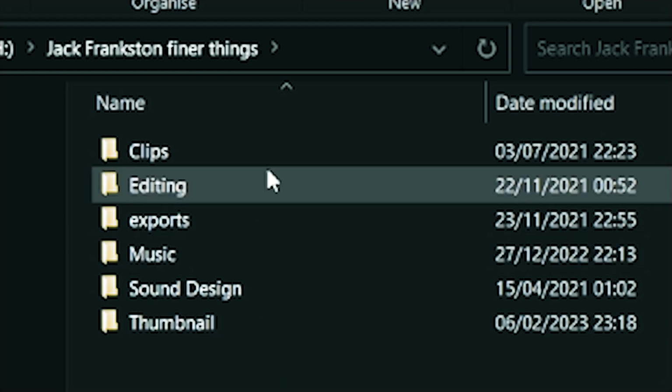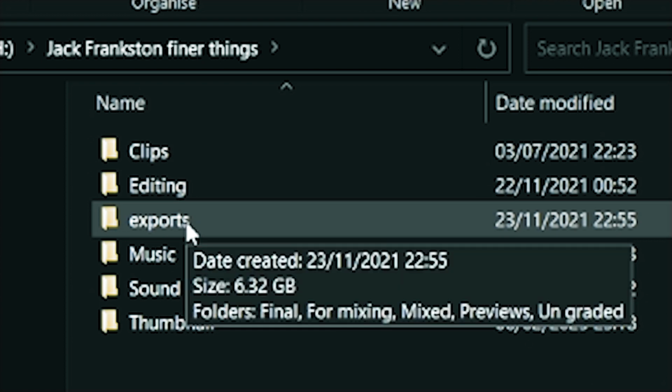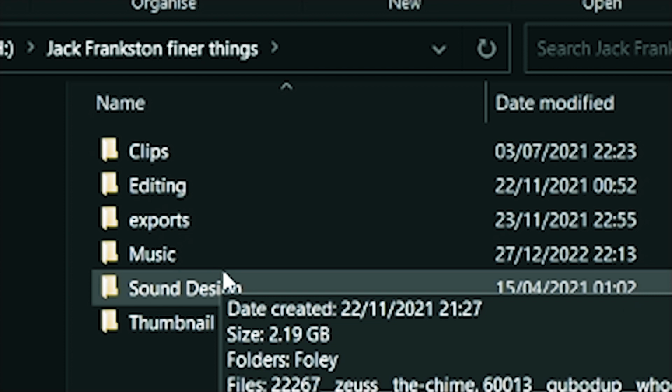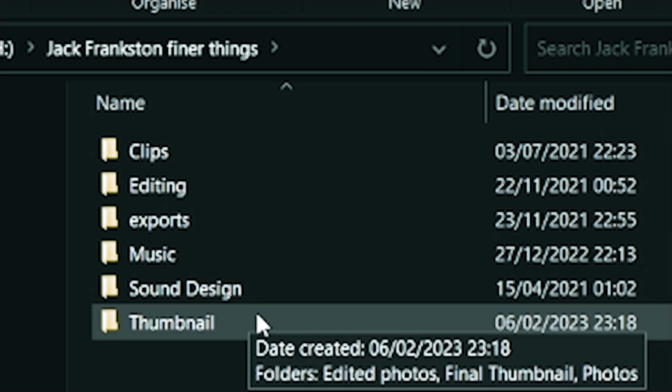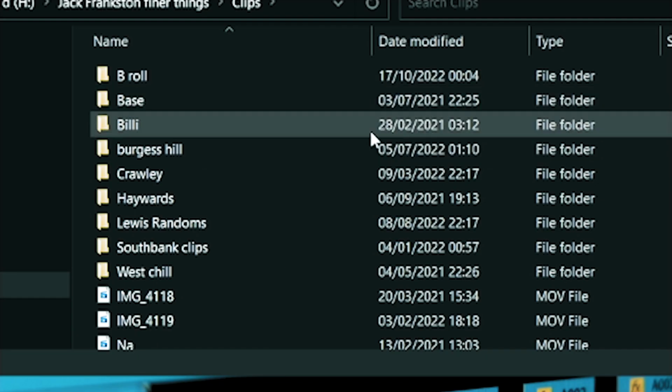So this is how I set up Jack's Edit. I named it clips, editing, exports. So whatever you have your exports or renders, music, sound design or sound effects, whatever you want to name it, and then thumbnails.